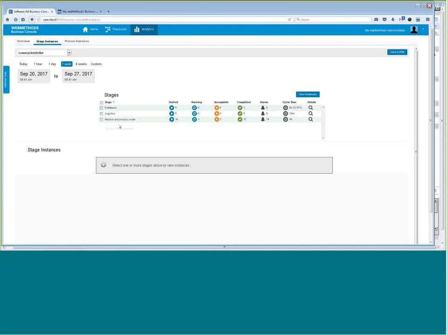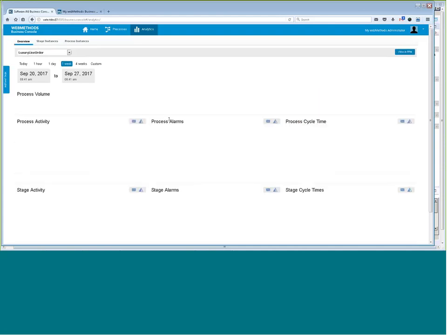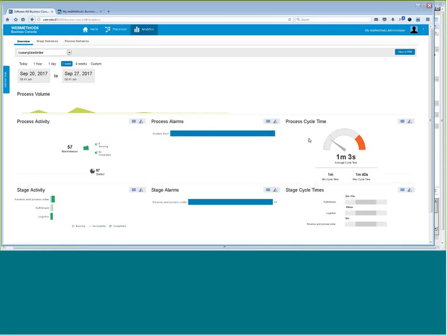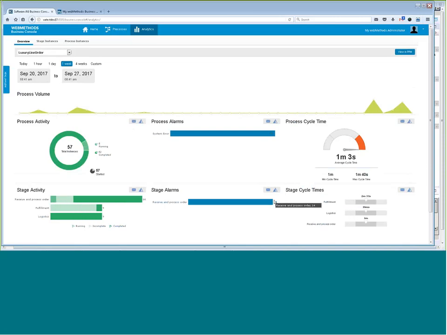And here are those same 3 stages that we created: receive and process order, logistics and fulfillment, how many of them have started, how many are running, how many alarms there have been. So we see, oh, there must be a problem here. I've got 14 alarms on this receive and process order stage. If I go back to the overview and I see those stage alarms, the same 14, I may want to inform someone about this and say, you know, something is wrong.